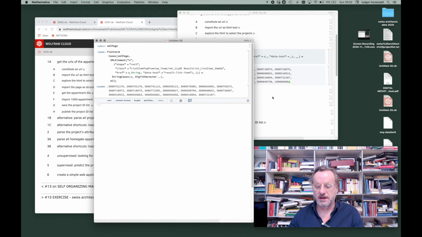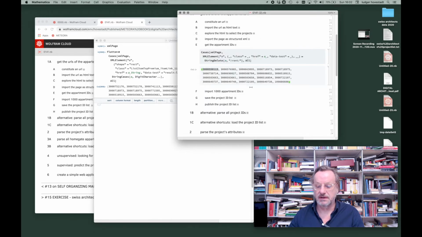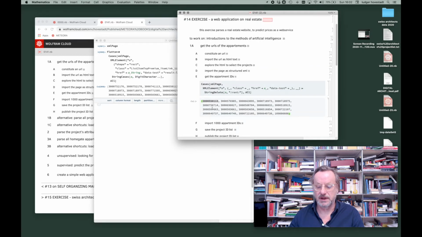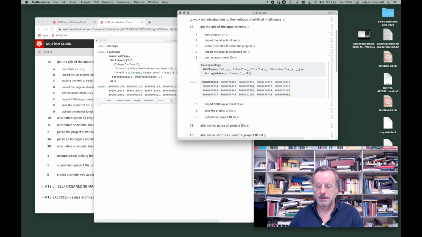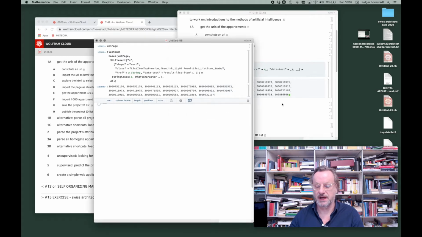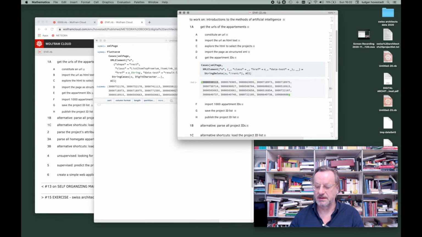Now you see that the number is different from my sample example a few days ago. Of course, all this is dynamic, and we will see that we will run into a few problems and how to deal with them, because our compilation is a few weeks old. Good. This is how to get the apartment IDs.